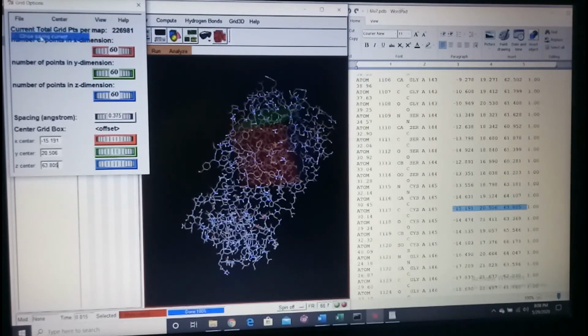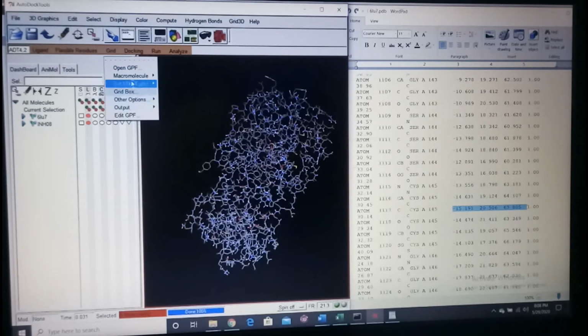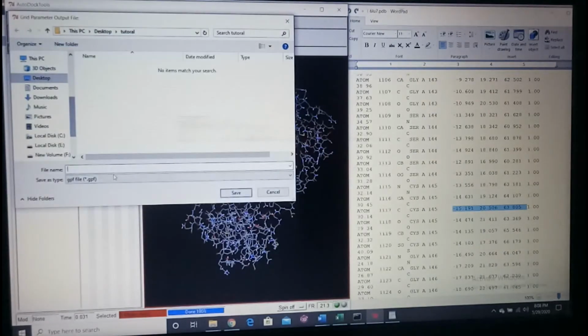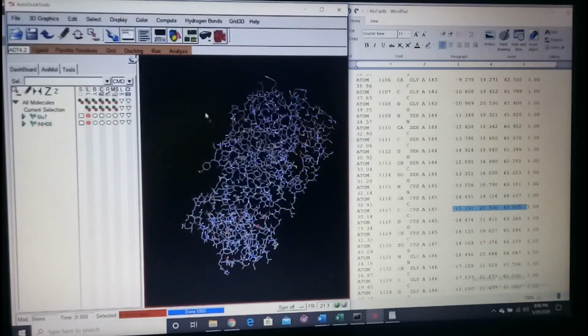File, close, saving current. Now the grid, everything is done. Now we need to save it. Save GPF. At this step we need to manually give the extension, like GPF. So since this is a tutorial, I'll just put tutorial.gpf. GPF stands for grid parameter file. Okay, just save it.